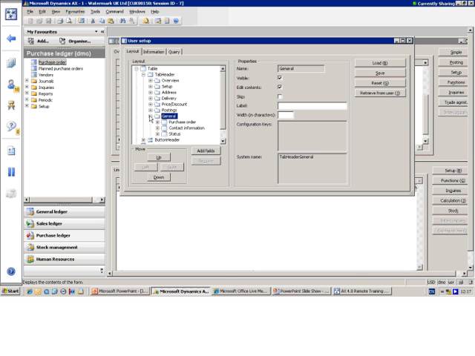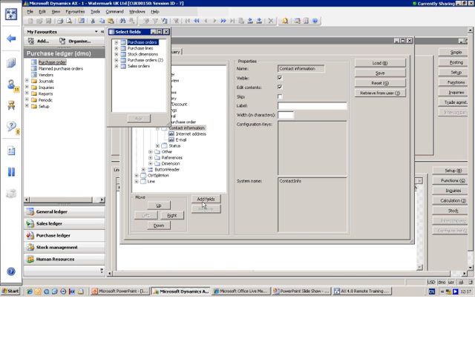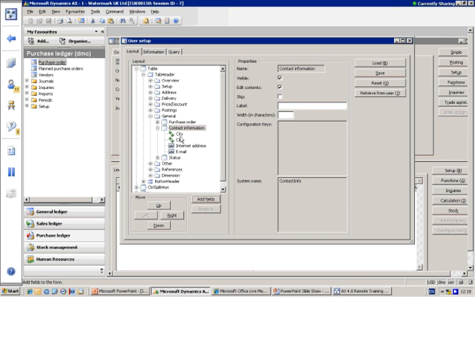And then on the general tab we can select the contact information and then select Add Fields button. And add the city into the contact information city field. So I will click Add. And close the form. So I added 2 fields.